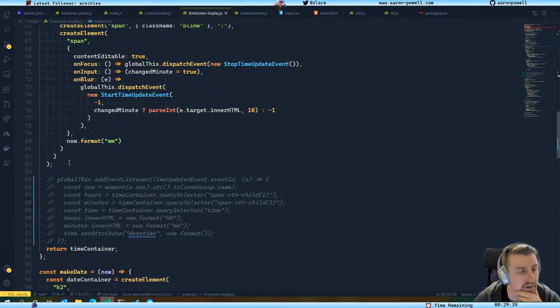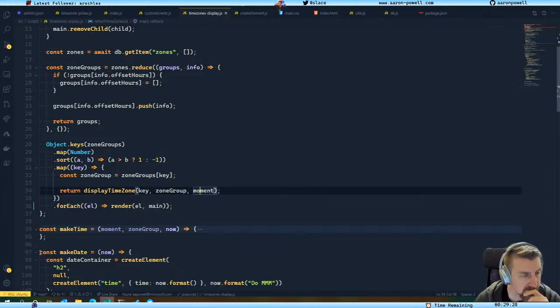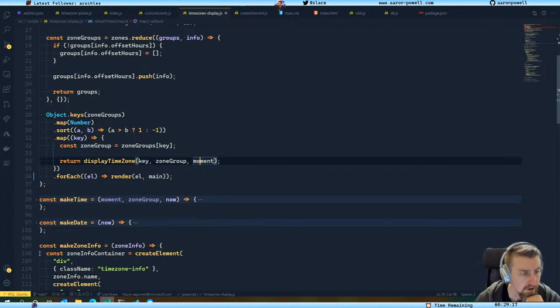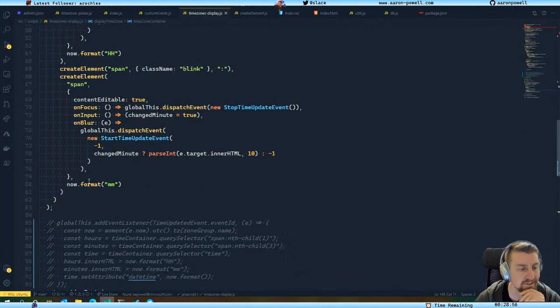But then again, I actually wonder if this is being done in the wrong location. If I think about it, if we come back up here to this display time zone function. So display time zone, we take moment, and the reason that we take moment is predominantly to get now. We then pass it through to make time, but the only reason we pass it to make time is so that we can update. I think I can actually lift this event out, this event handler out.